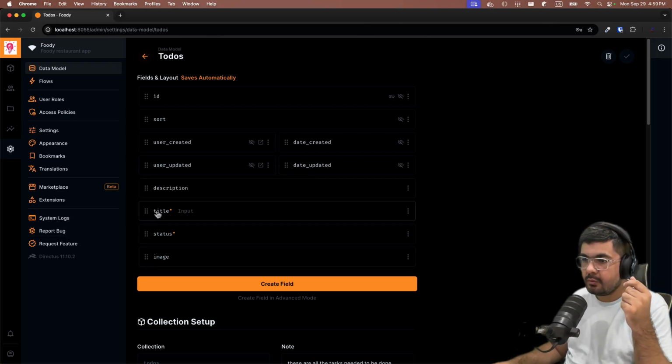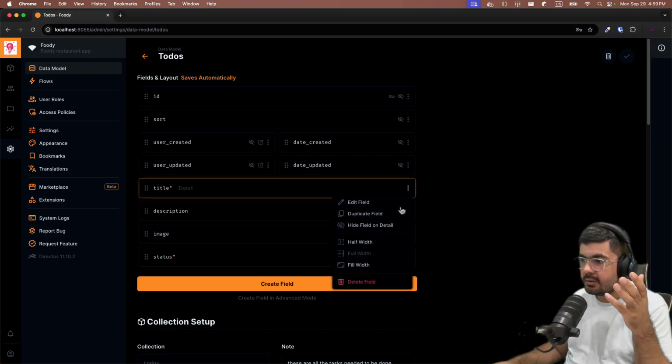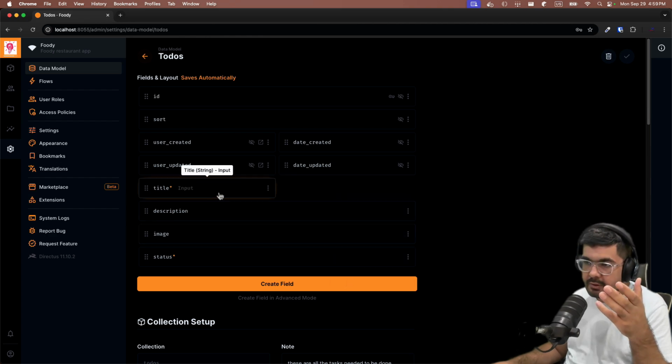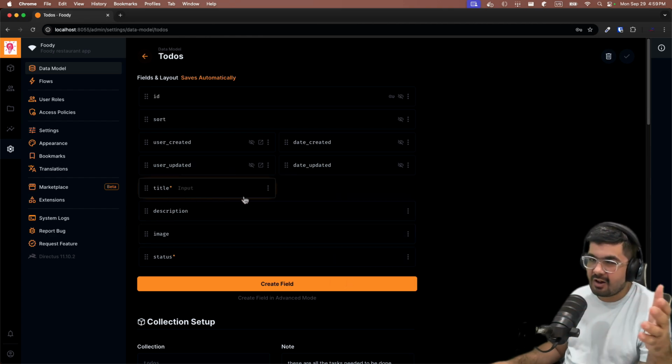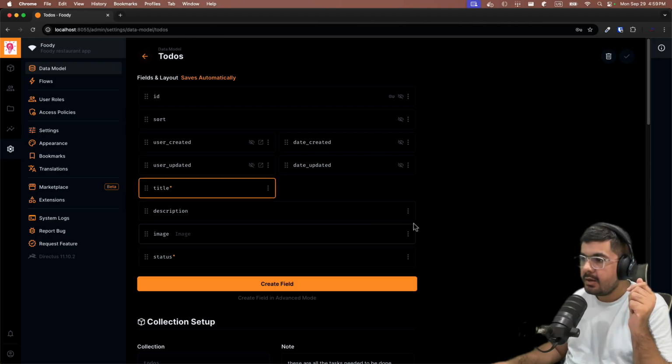So let's say I move this title to the first position, and make status last. Now what I want is for this title to be nearly half width. So you can click on this and you have the options of half width and full width. Once you click on half width, you can see that it will take only half the portion of your screen. And the same goes over here.